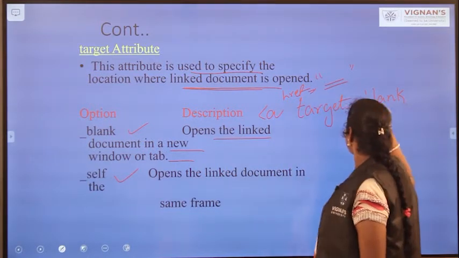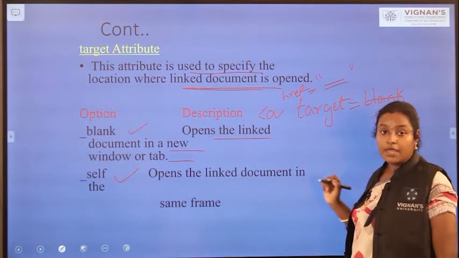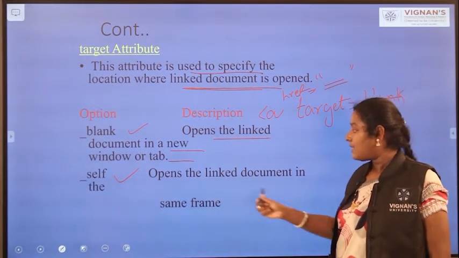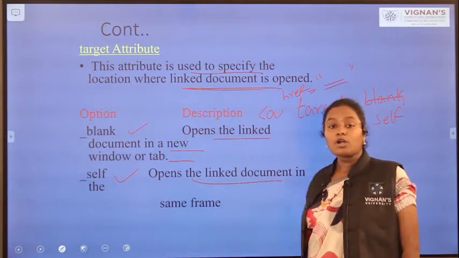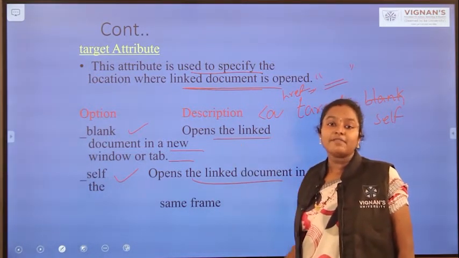If you give target equal to self, then it opens the linked document in the same frame, nothing but the same tab, the content will be opened.